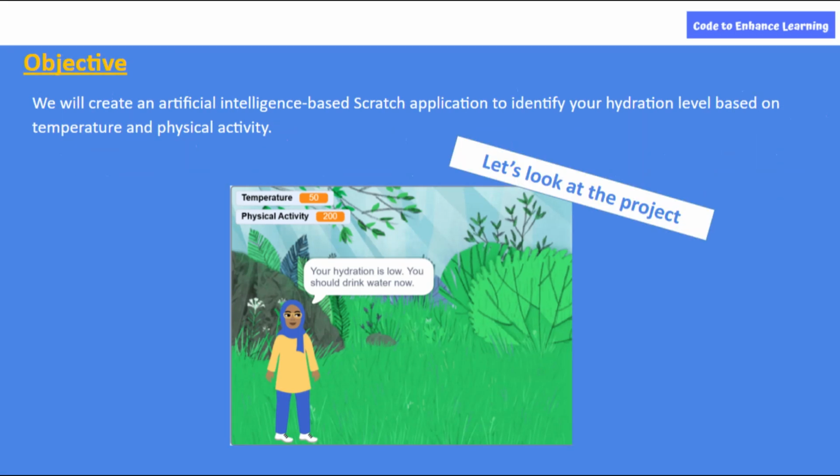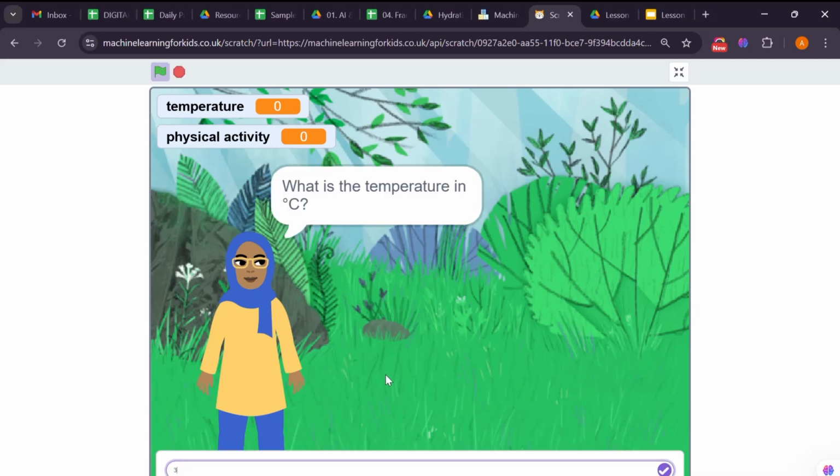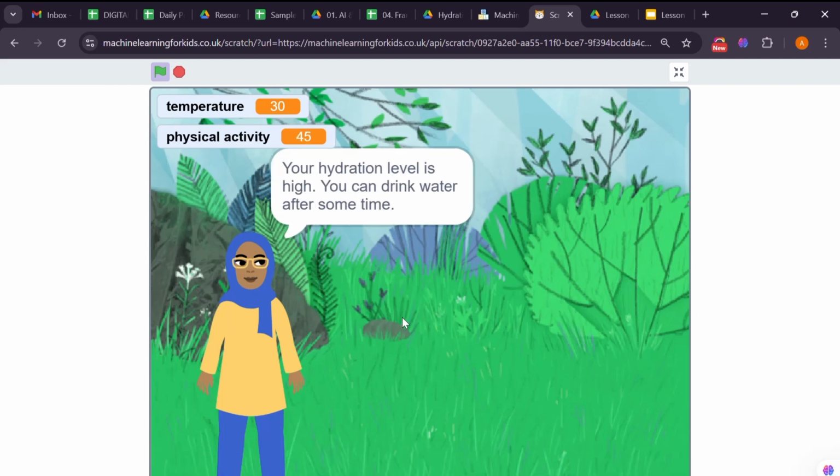Let's be clear about our goal for this lesson. The objective for this lesson is very simple. We will create an artificial intelligence based Scratch application to identify your hydration level based on temperature and physical activity. This app will take two inputs, the temperature around you and your physical activity time in minutes. Based on these inputs, it will tell you your hydration level, whether it's low, medium or high, and remind you when it's time to drink water.